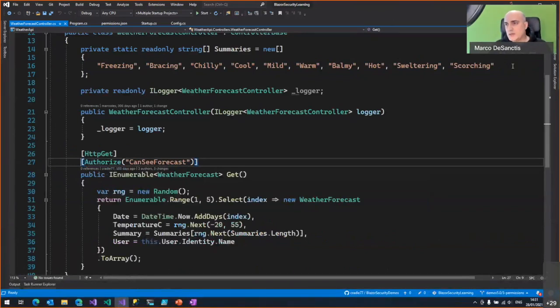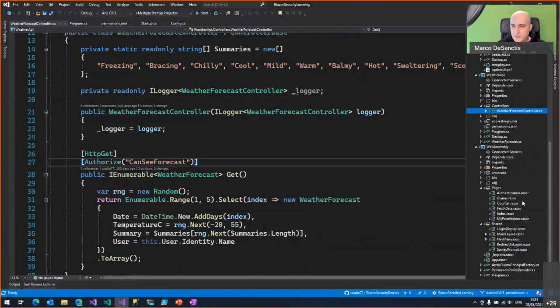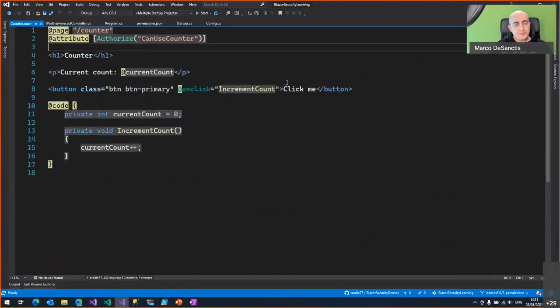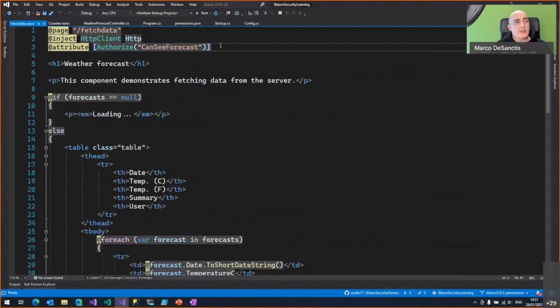Cool. Let's go and have a look at Blazor, what happens in Blazor. So first of all, if I go to my counter page, I have authorize can use counter, and same goes to my fetch data page, right? Authorize can see forecast, right? So I'm reusing the same permissions that I have in the backend also in the front end.